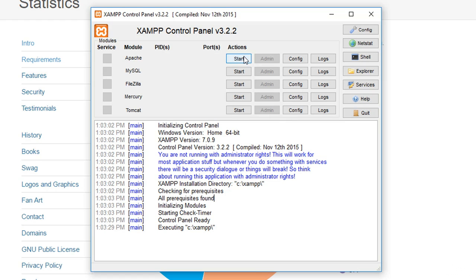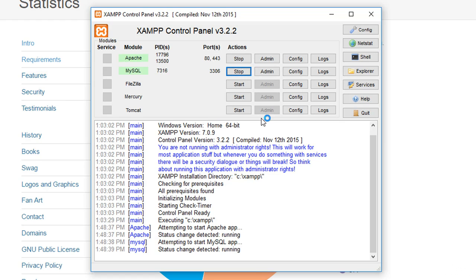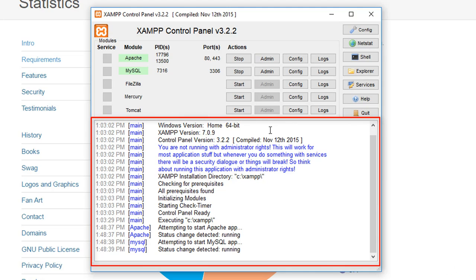To boot the server, you need to turn on Apache and MySQL. You should see these modules highlighted in green, indicating that these modules have successfully been turned on and are currently running. If you don't, then be sure to read the log below and ask for support at the ApacheFriends.org site.